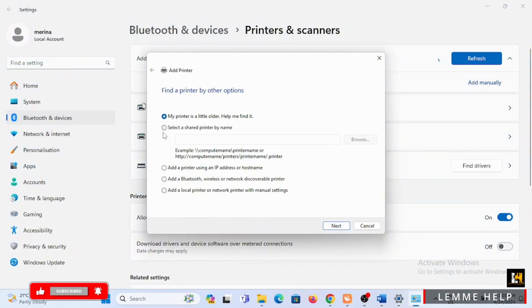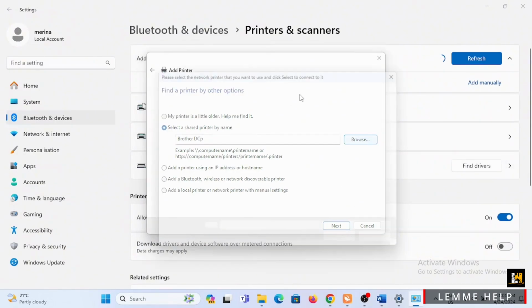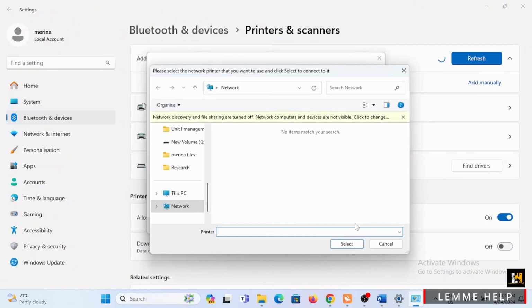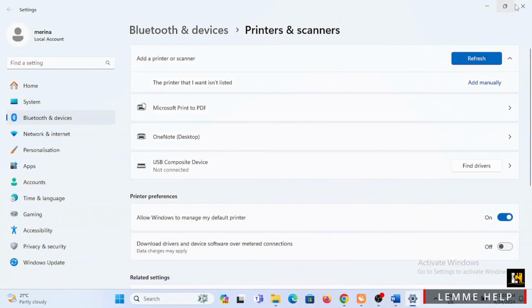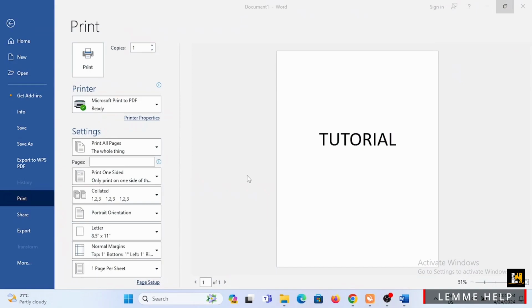Now you can browse for your printer by typing in the name of your printer in this dialog box right here. This is if you have added your printer. Then select the browse option. If there is a printer, just tap on select. Then tap on next. That is how you'll be able to add your printer.